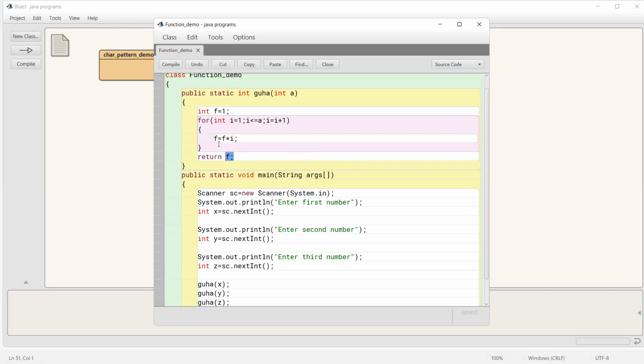F is integer. You can see int f equals 1. So f is integer, so I am declaring I will be returning that value. I will be returning one integer value. If you write void here, that means you are not going to return anything. But here I am saying int, that means we are going to return something. Okay, so be prepared for that.